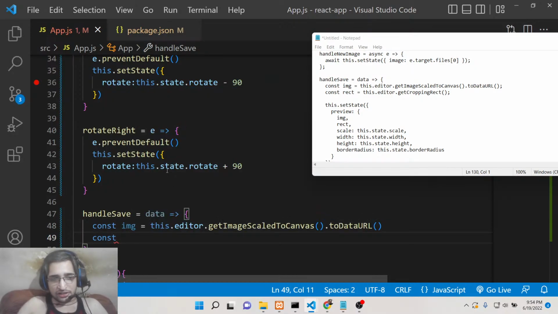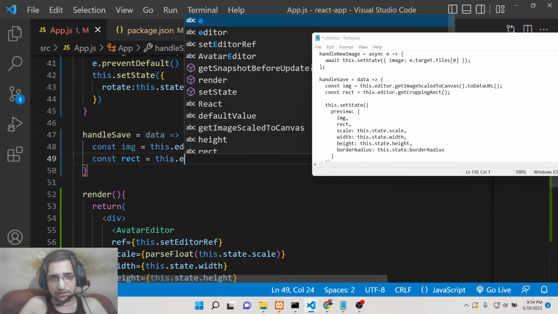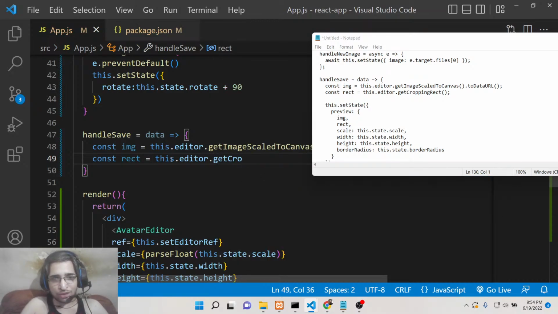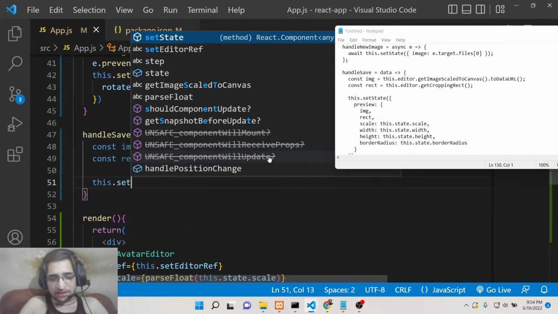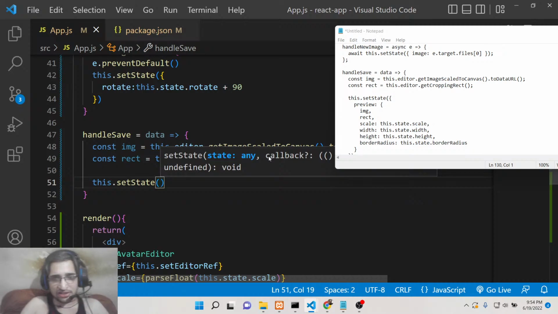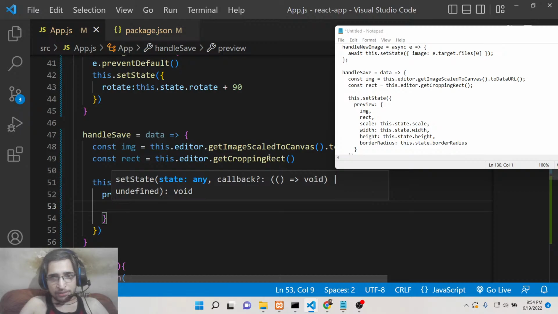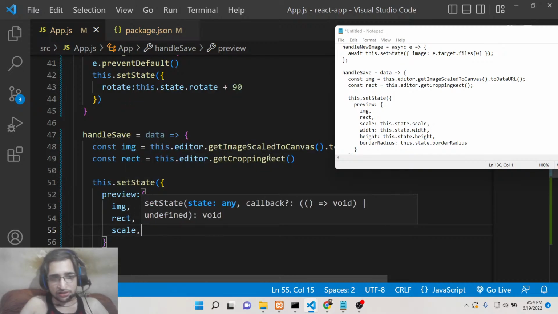And then we will construct a rectangle like this.editor.getCroppingRect. So here we are actually doing the cropping part. You can see that, guys, this.editor.getCroppingRect. Basically we are just cropping this image, whatever image the user has selected. And now we need to set the state. Again, we will use this.setState, and the preview object we will construct. Inside the preview object, we will pass the image and the rectangle which the user has selected and cropped.